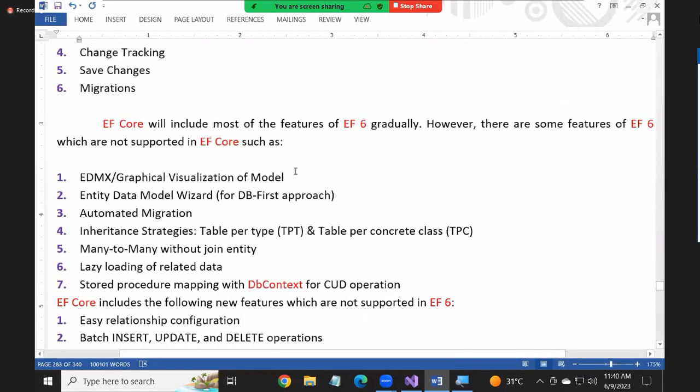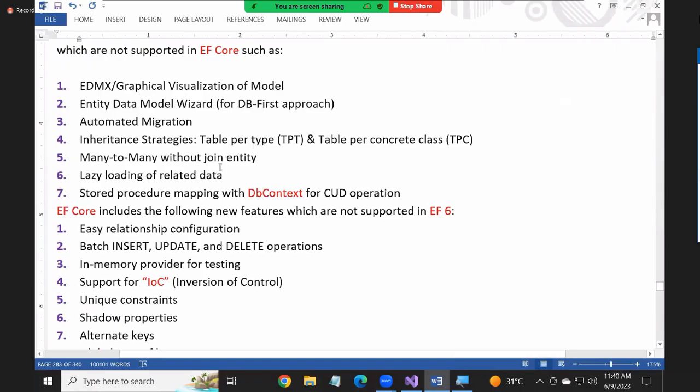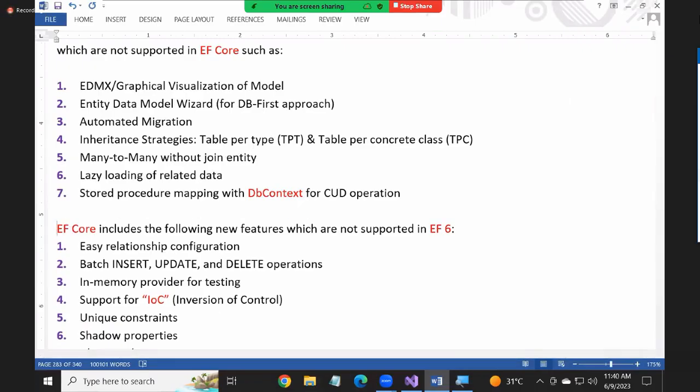What is not supported? EF Core will include most of the features of EF6 gradually. However, there are some features of EF6 which are not supported. EDMX, the graphical visualization; the Entity Data Model wizard for the DB first approach; and automated migrations. There we have automated and manual, but here we have only manual, no automated migrations.